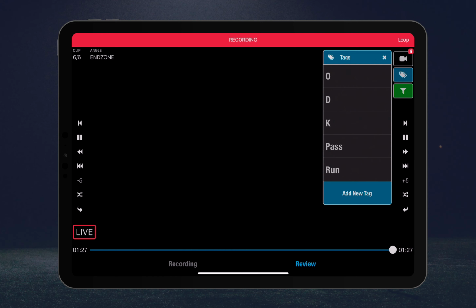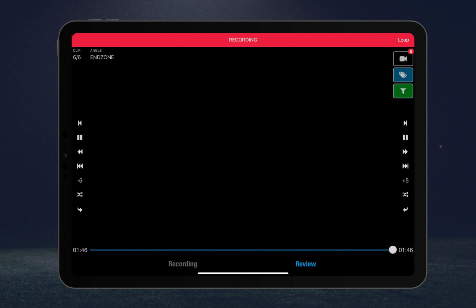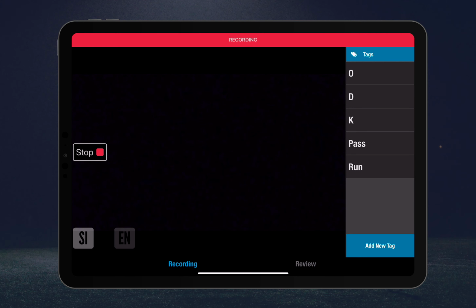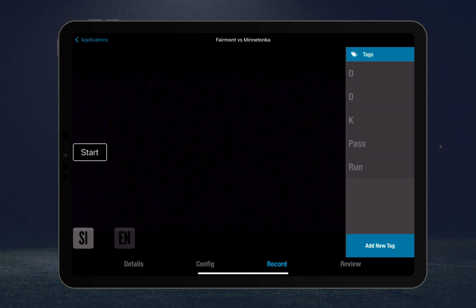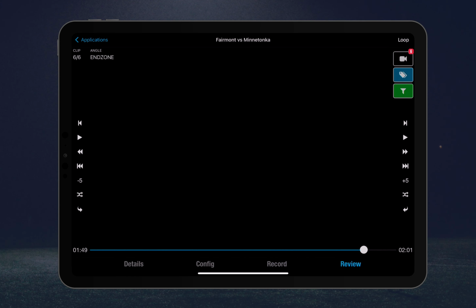Now, this blue button is your tagger. So if anybody is looking at any plays after the fact, you could still click in, use the blue button here while you're watching, and you could tag something that maybe was a mistake or that you needed to add. And then I can click back into record. It takes me to my record window. I can then stop recording and keep going. I can still click into review and we can watch these plays as well.